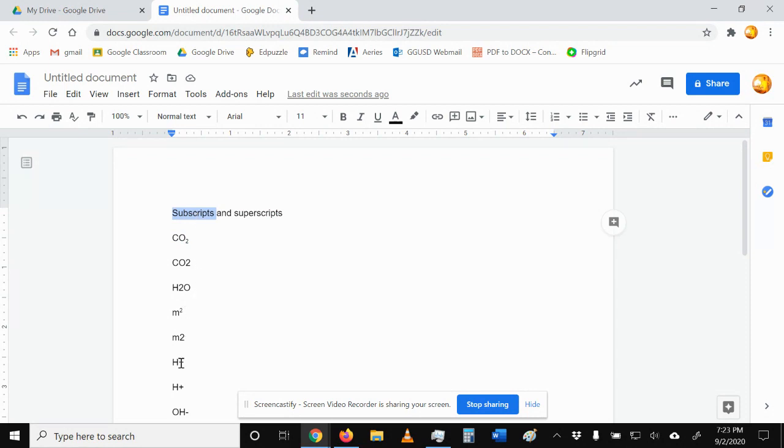Sometimes you also see, say, maybe the charge of an ion. Like this, where you see a plus or a minus that's raised higher than it would be if you typed it the normal way. Or if you see something like square meters where the 2 is raised up above the m instead of just regular next to it like this. This is called a superscript. So subscripts are down below and superscripts are up above.